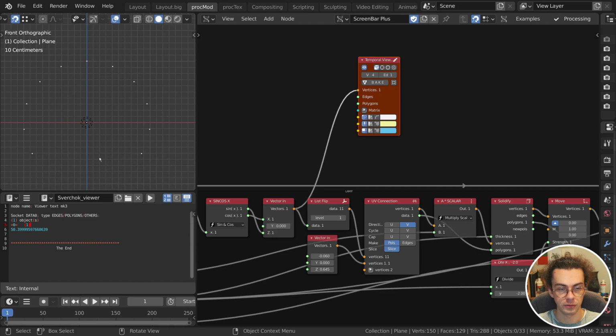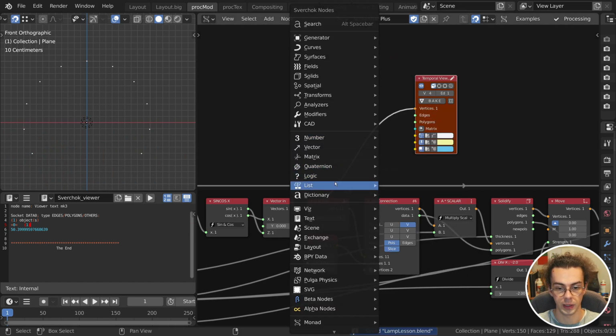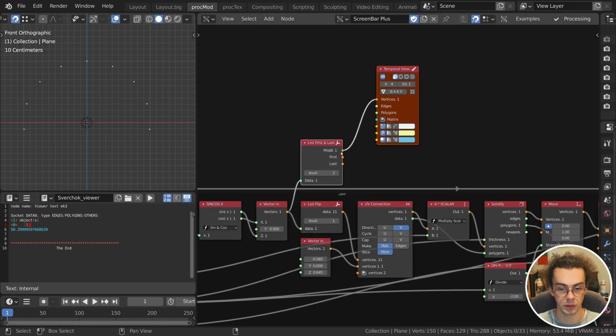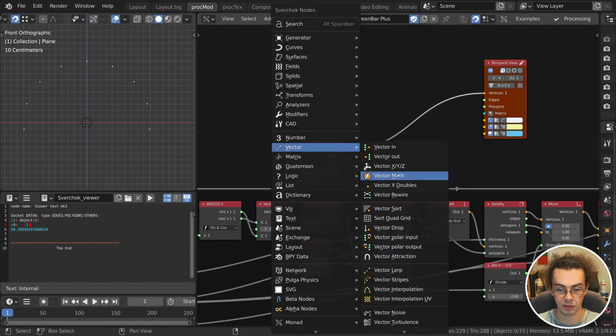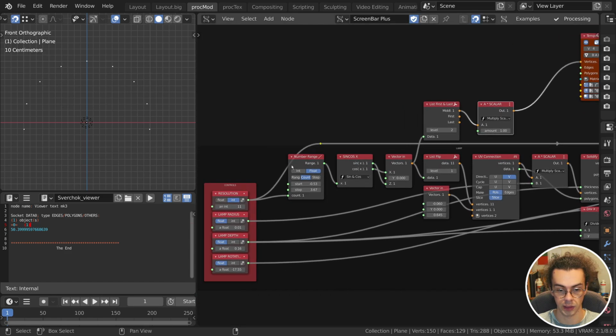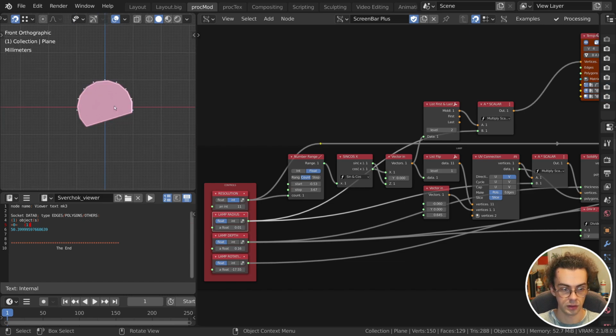So we've got our full section here. I want to omit these first and last. We're going to grab a list structure, list first to last, and we're just using the middle ones, so level 2. And now I want to add a vector math multiply scalar. So this is going to let us come down to our radius. So let's plug this in. So now we've got small, and as you can see, it's not rotated. So we can rotate the light and the bracket will stay fixed.